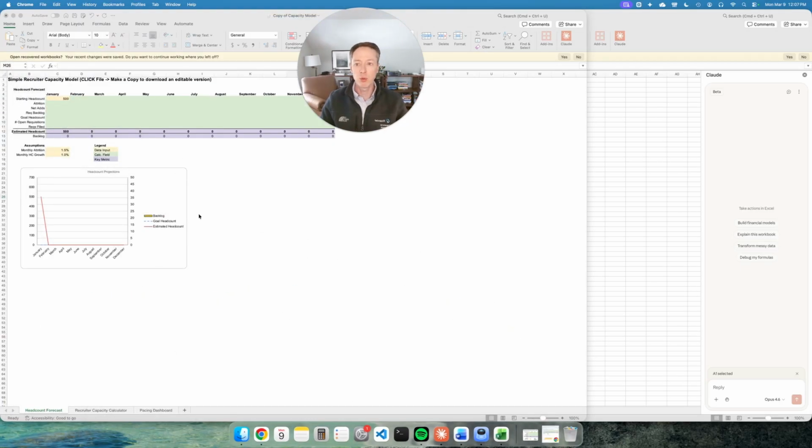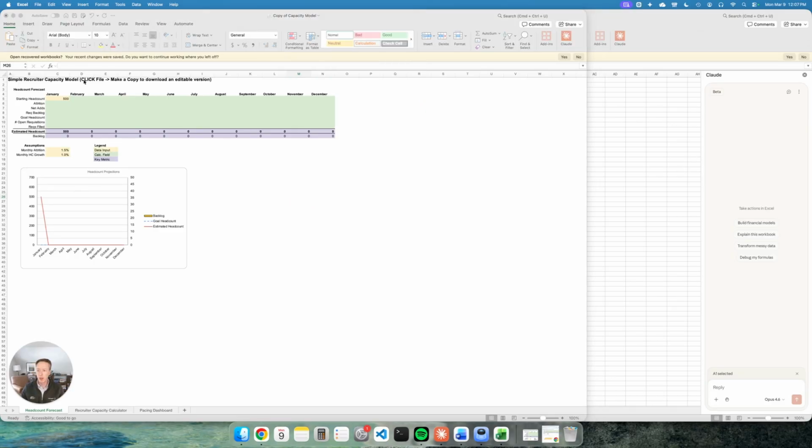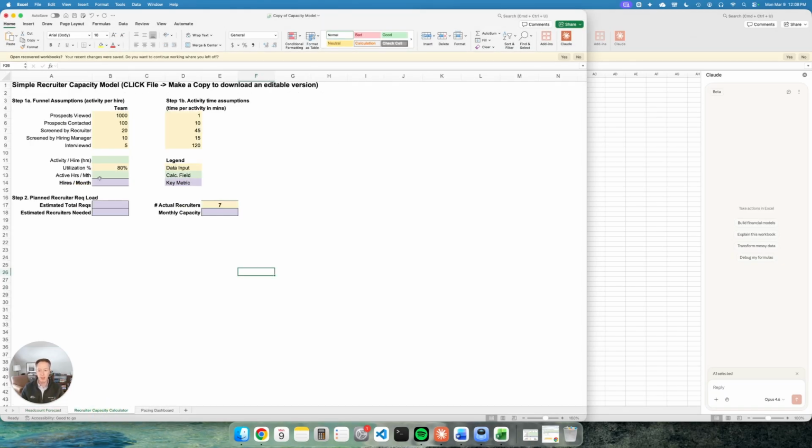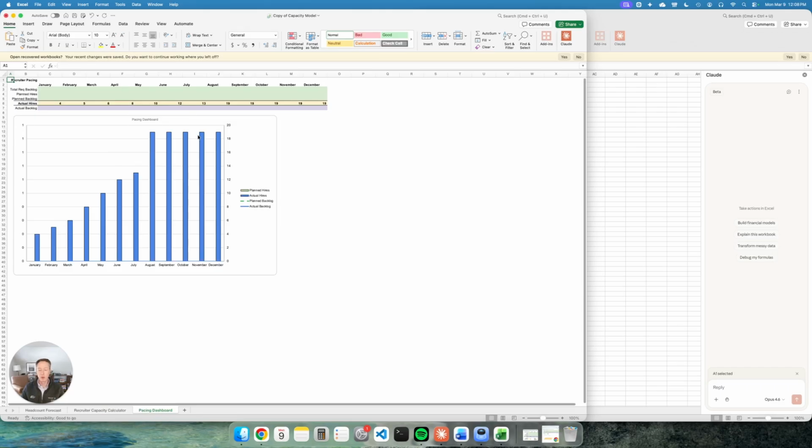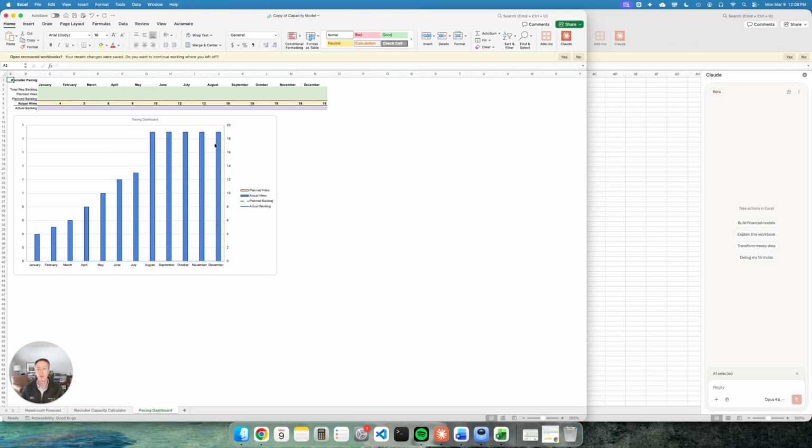If we look at the actual template itself, and you'll find the link to the template in the description below, you can see that we have the capacity model here. What I've done is delete all of the data in these green cells. I also cut down the tabs just to keep it a little simpler. We have our recruiter capacity calculator here. This is what we normally use to figure out how many hires we can get per recruiter per month, and it gives us the number of recruiters we actually need. And the pacing dashboard shows us how we're tracking towards goal.